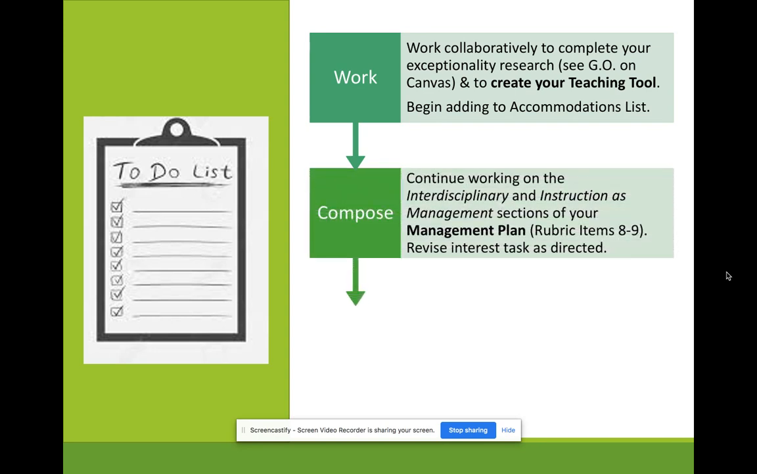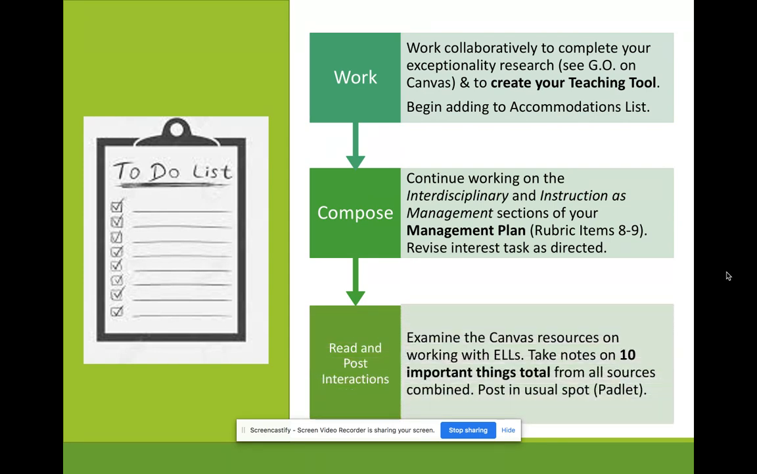Continue working on the interdisciplinary part if you have not finished that, and the instruction as management, the interest part of your management plan. Revise your interest task as directed in my feedback. And then read and post your interactions.